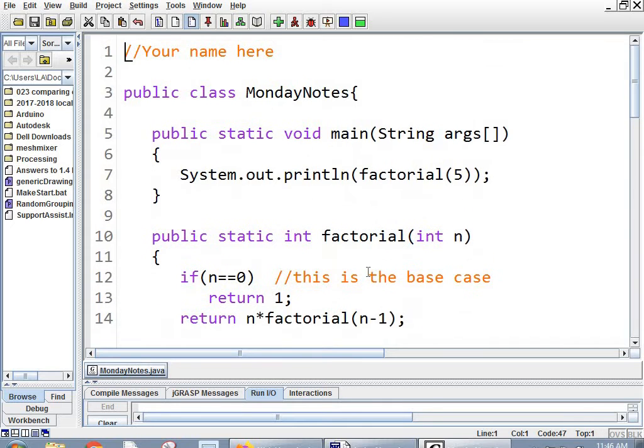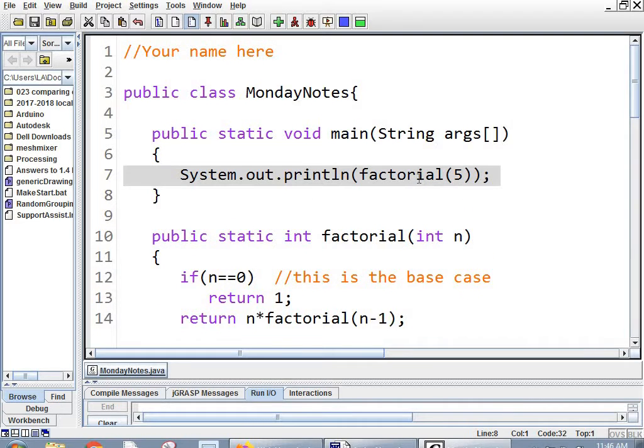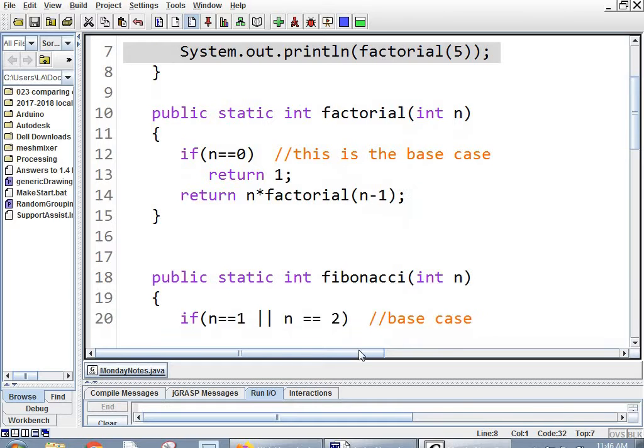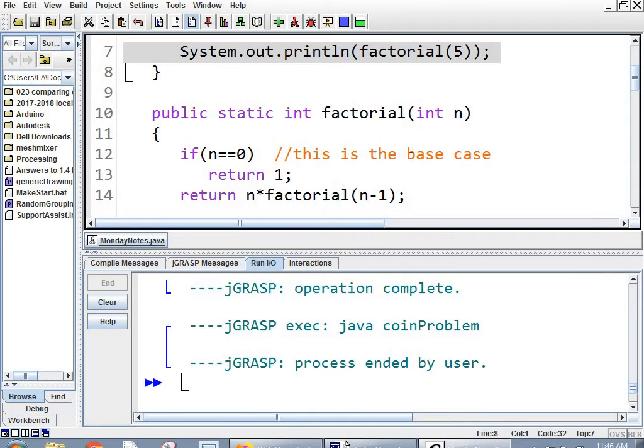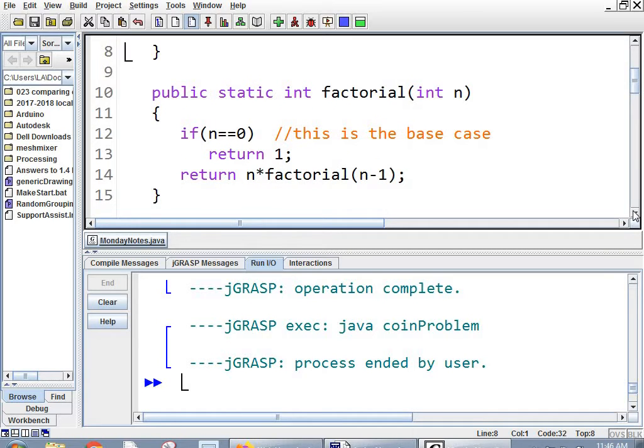Yeah. So I've made a recursive method right here. It's called Factorial. Have you all used a factorial before? Most of you have. Factorial is when you multiply a number by every number under it down to 1. So 5 factorial is 5 times 4 times 3 times 2 times 1. 100 factorial is a big number.